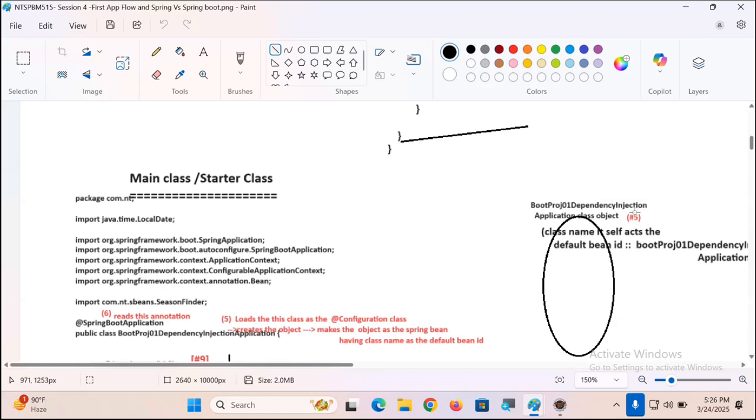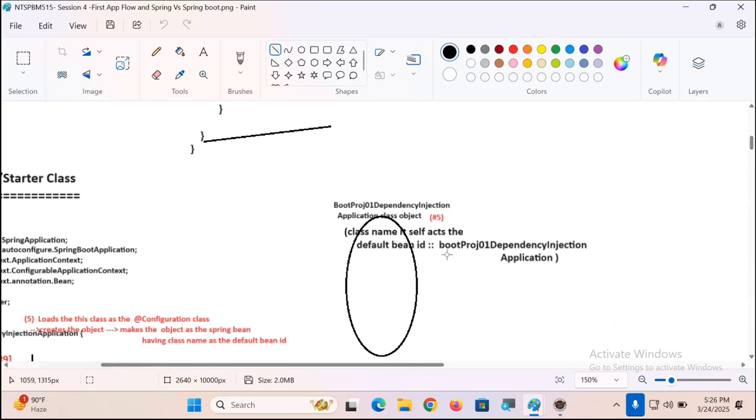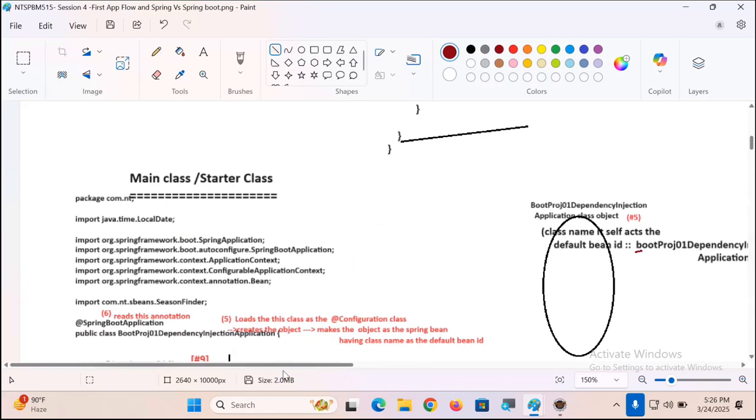Yes, this is the class object. The class name itself becomes the bean ID. Everything is the same, but the first letter is in lowercase. Did you notice that, boss? It simply takes the first letter in lowercase mode. Okay, that is number 5.